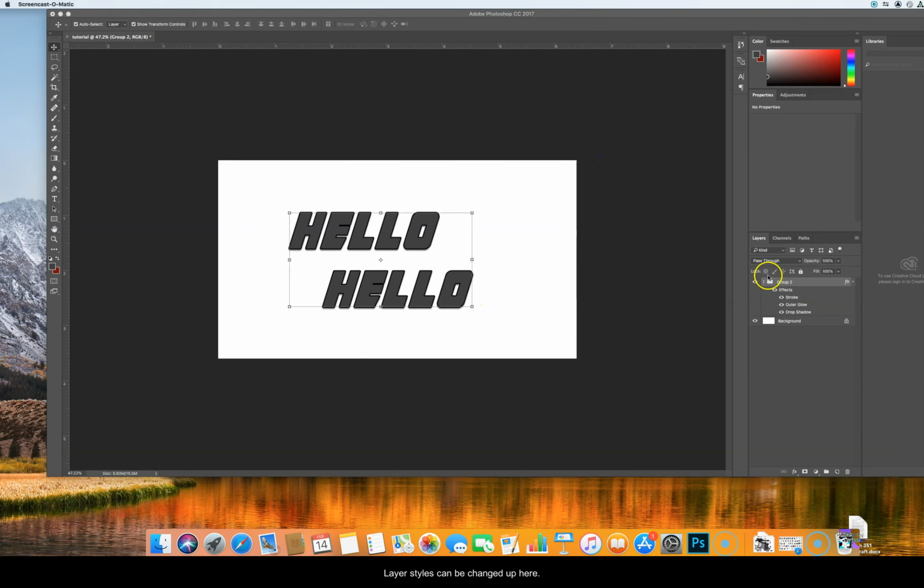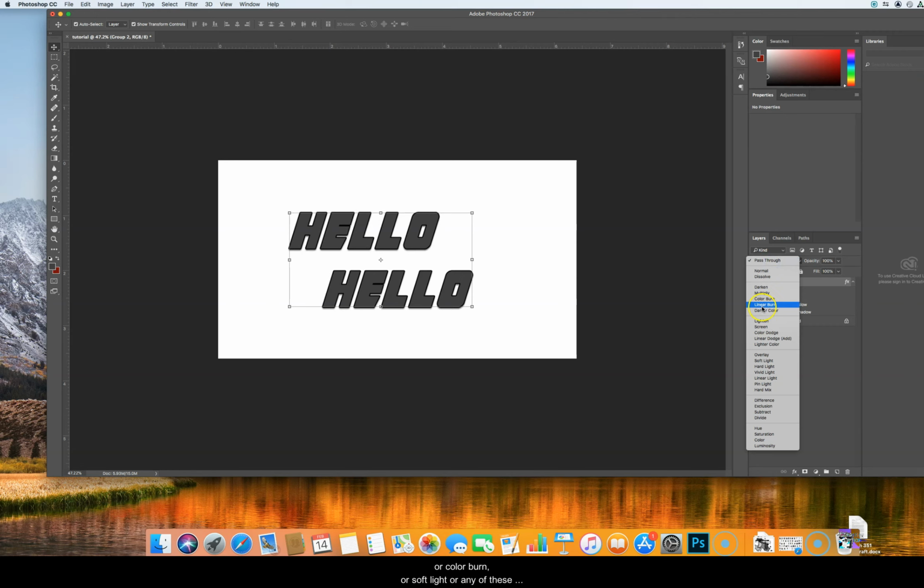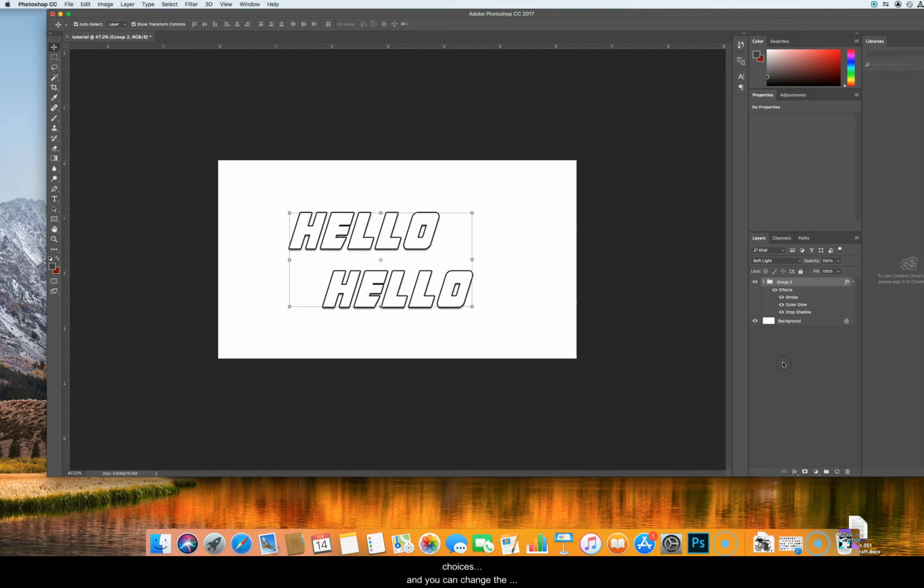Layer styles can be changed up here. You can make things an overlay or a color burn or a soft light or any of these choices, and you can change the opacity even further with this slider on the right.